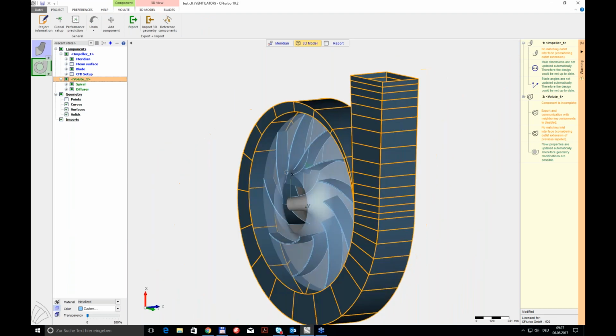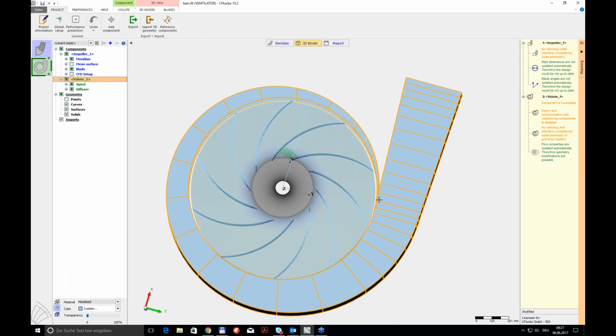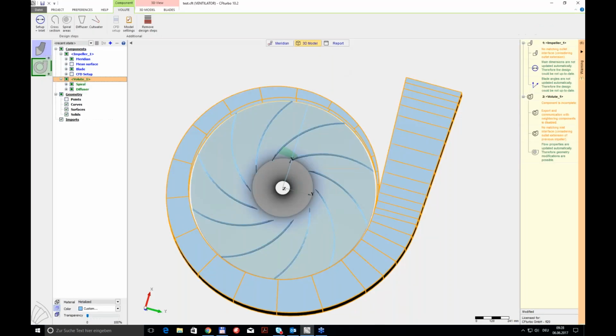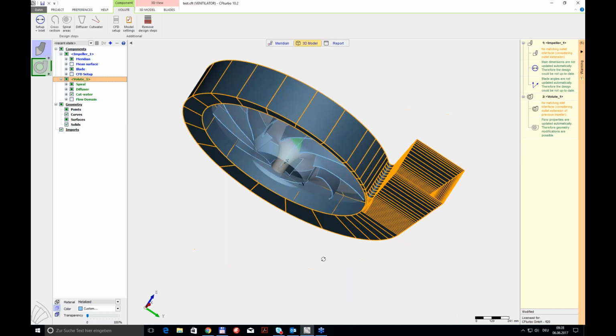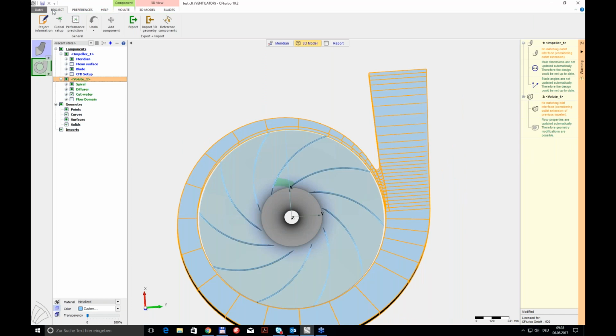Okay, and now what you see is the volute with a very sharp cutwater, and that's why the last step is to add a cutwater at a certain position here. So for instance, I can change that to 30 degrees, and again, if I press OK, you see now it's almost done. I should save that again.